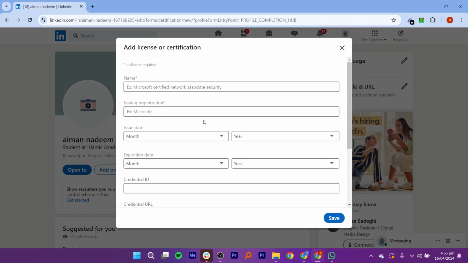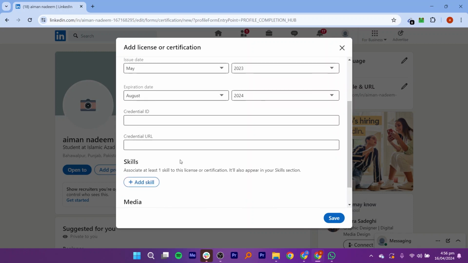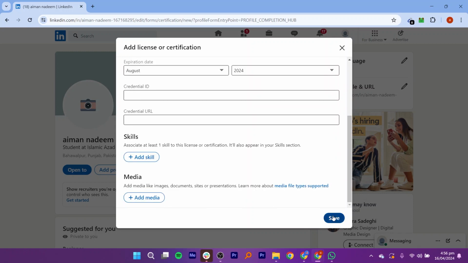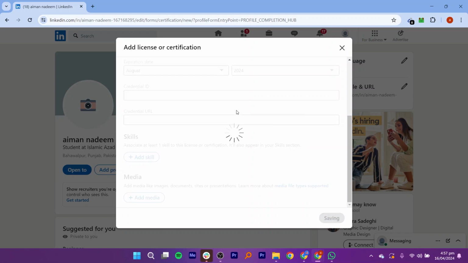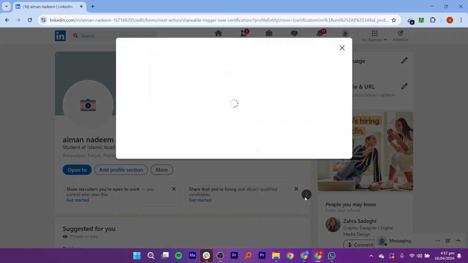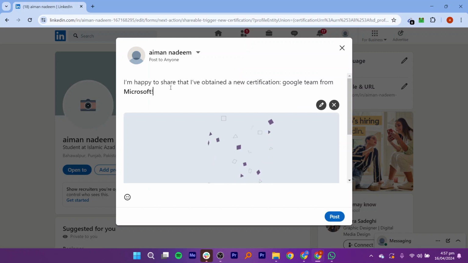Click on Add License and fill out the form with the details required. Add more details. Scroll down and fill out the form. After adding information, click on Save to update your license or certificate. Click on Next to update all the information on your profile.